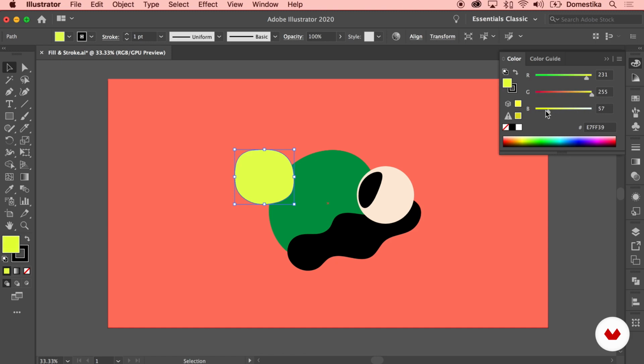Once you're happy with this combination, you can go ahead and select any other kind of shape and carry on editing it.